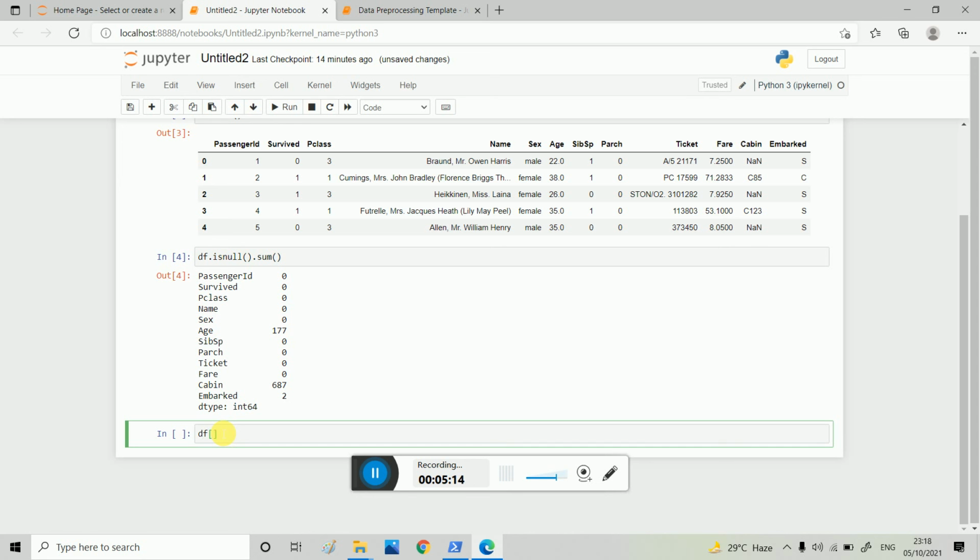df['age'].fillna(df['age'].mean()), and I already told you about inplace equals True, which we have to write.